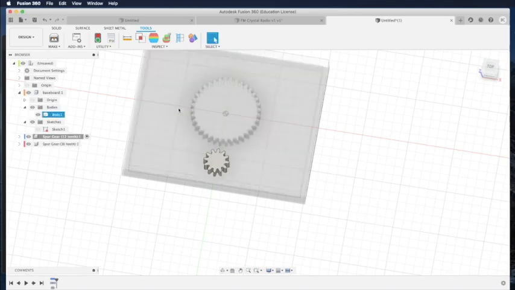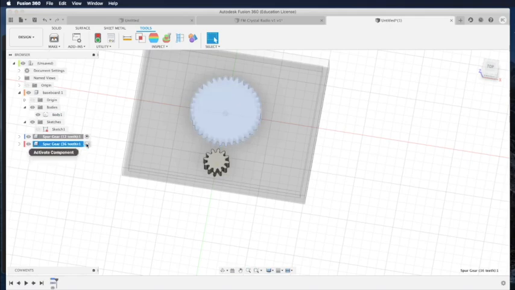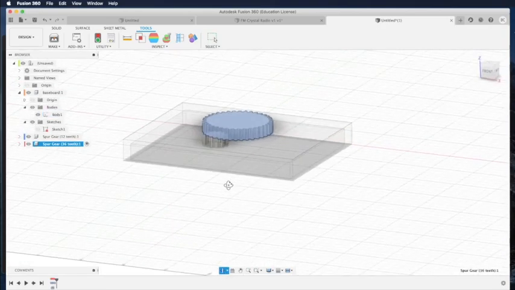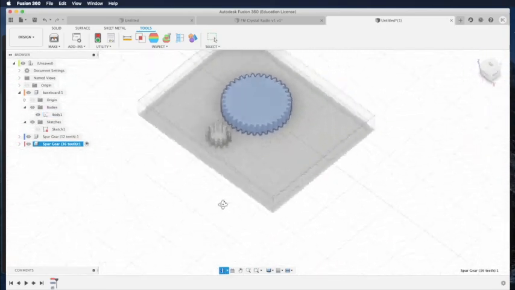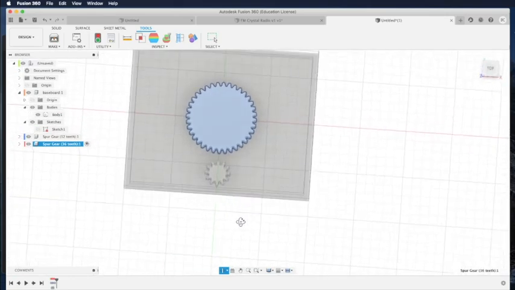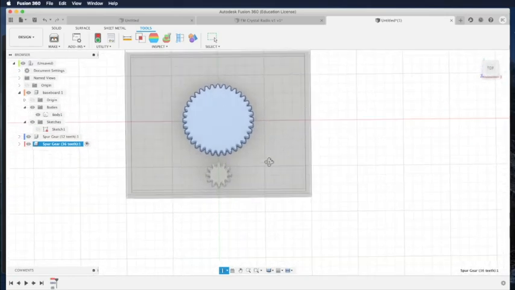Now this second bigger gear is created. Let me activate it, clicking the activation radio button. And let's look at it. Okay, now we need to move this gear to the side, so we can design the rest.